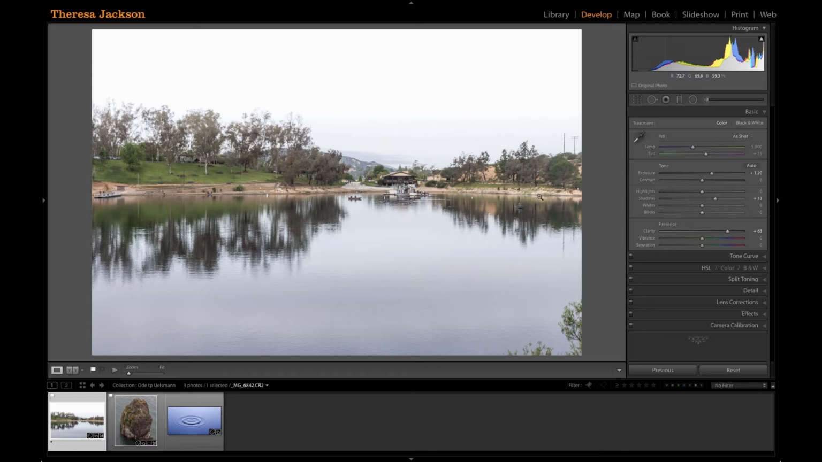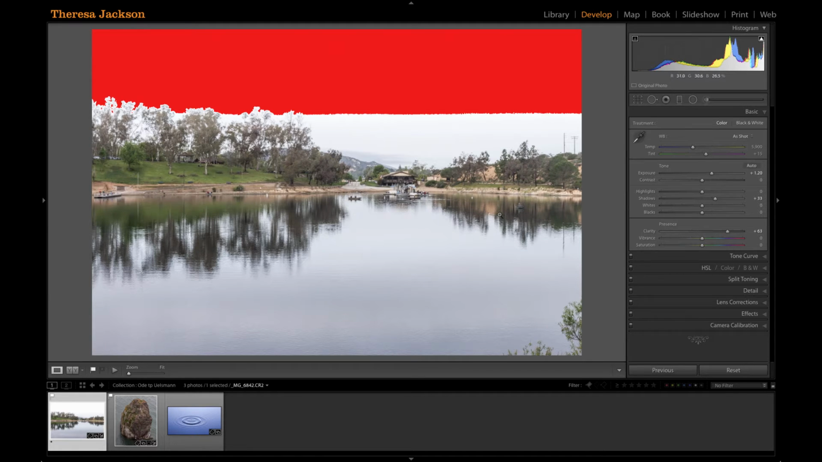I'm going to hit the J on my keyboard to see my clipping, and this is completely white. I'm totally fine with that. That's going to be other stuff composited in there, but I don't really have any blacks in this image. If we look at the histogram up here, nothing is hitting the left side, so we have no black.